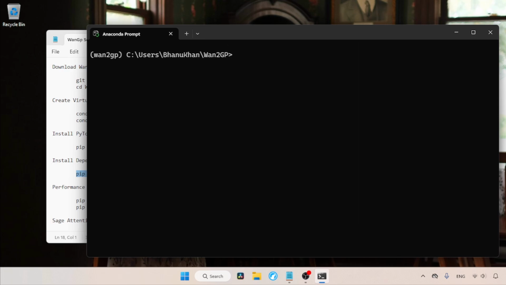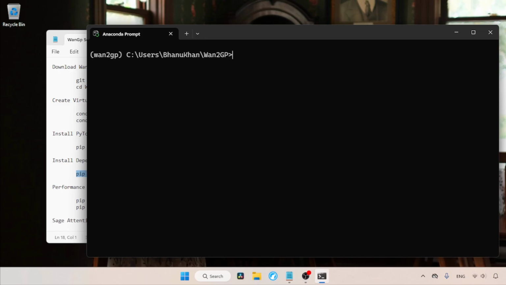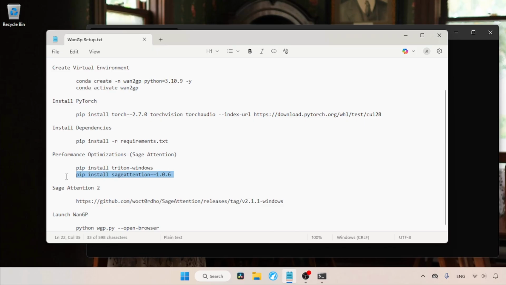Now, let's move on to the next step, installing Sage Attention for faster generation. First, we need to install a package called Triton Windows. For that, type pip install triton-windows and then press enter. Like before, it's completed successfully. Now let's focus on Sage Attention. If you want to install Sage Attention 1, run this command.